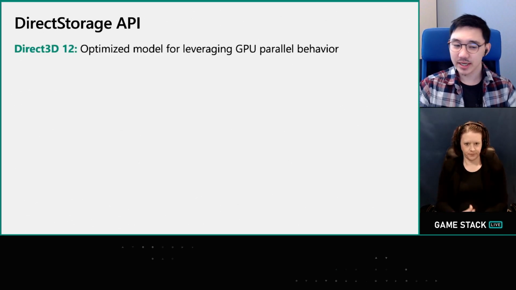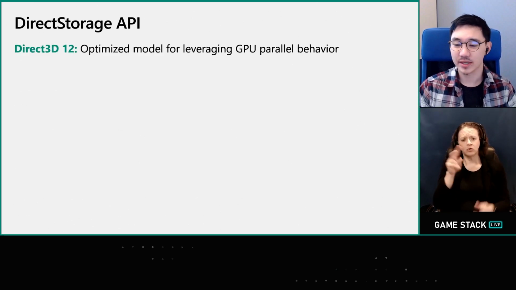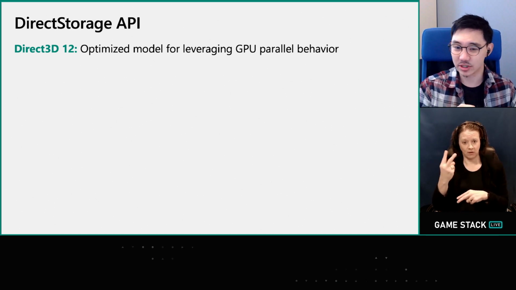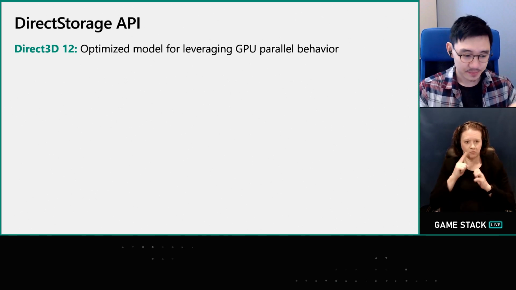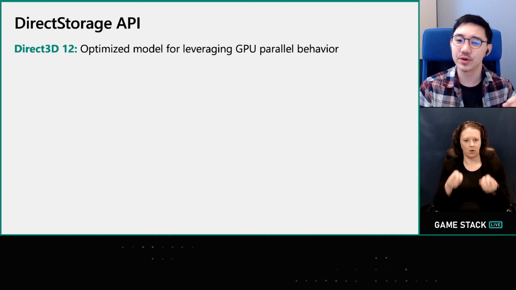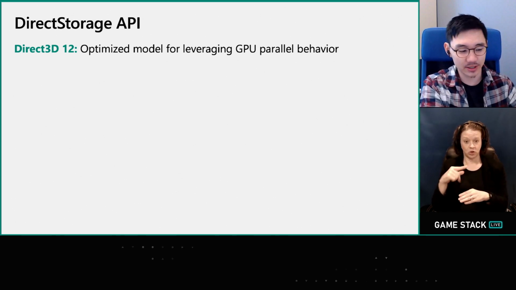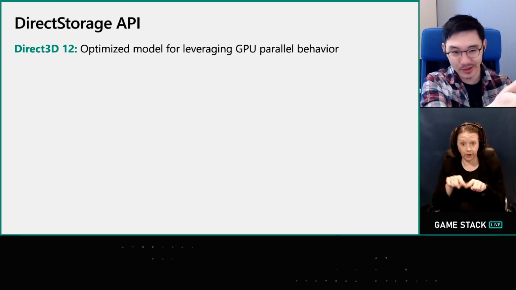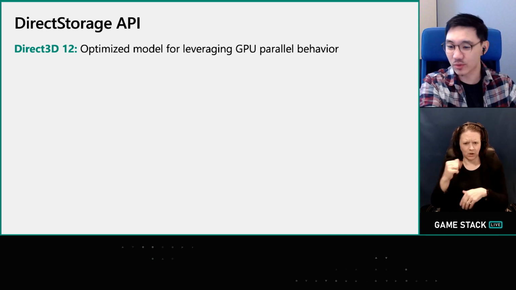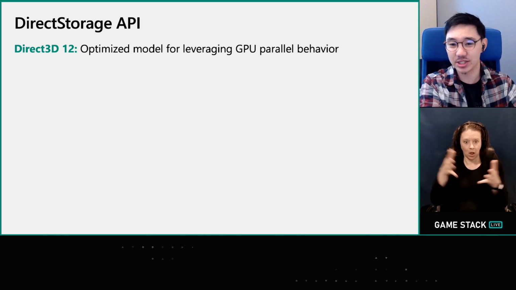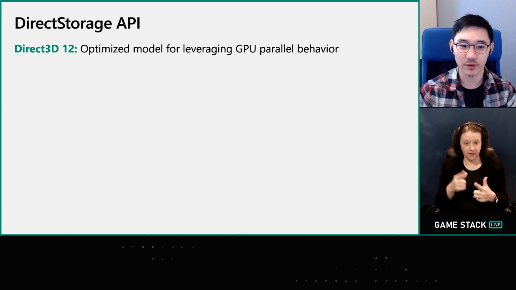And so if you take a look at D3D12, this is the optimized model for leveraging GPU parallel behavior. When you use a GPU, you don't draw one triangle at a time. It's not like you're saying, draw this triangle, then that one, then that one. You actually send it a whole bunch of work to do, and it manages to do it in parallel very, very quickly for you.